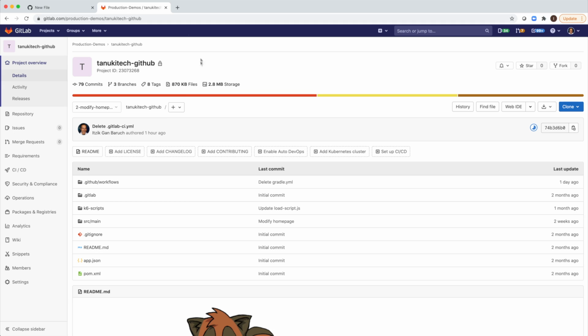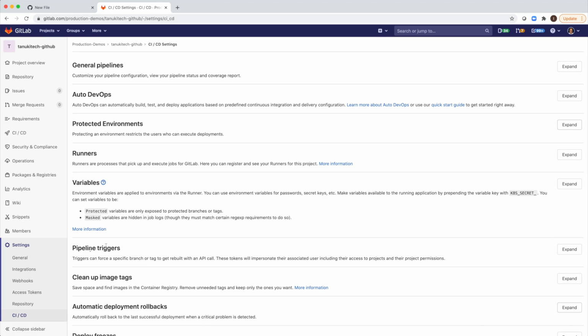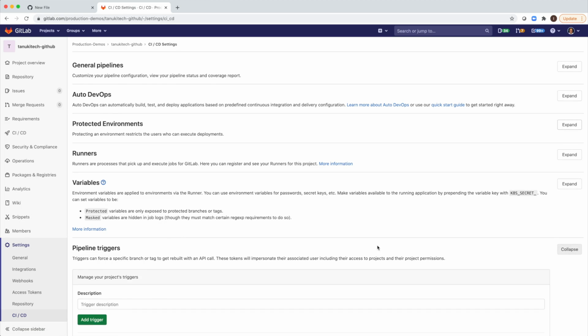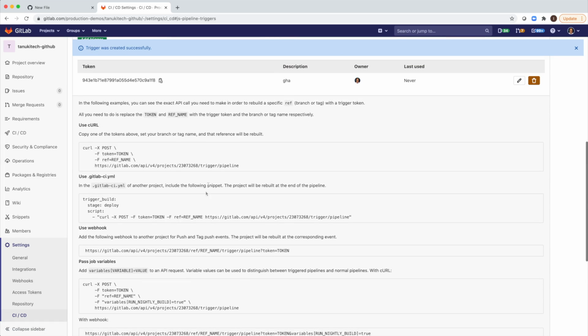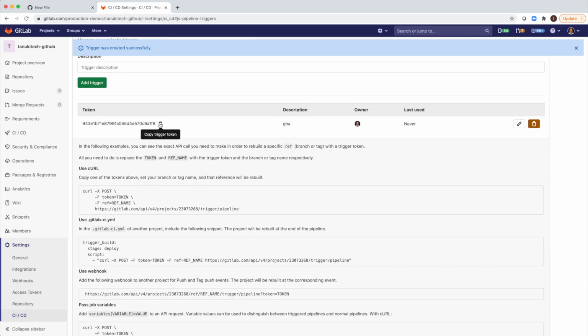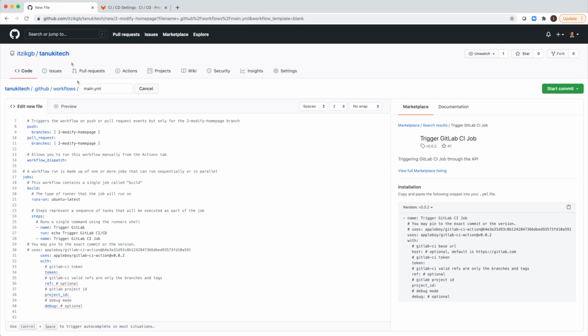So I will open my project and go to the CI/CD settings and go to pipeline triggers, expand it, and create a trigger. Call it GitHub Actions. Add trigger, and this is the token that I need. We'll go back and paste it. And we need to specify the branch.